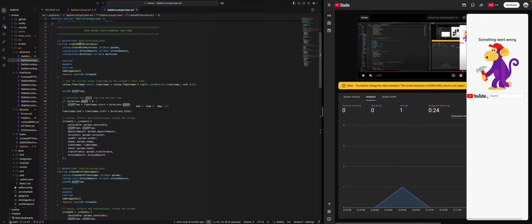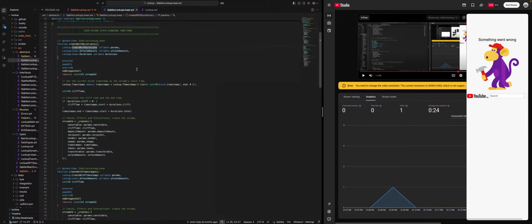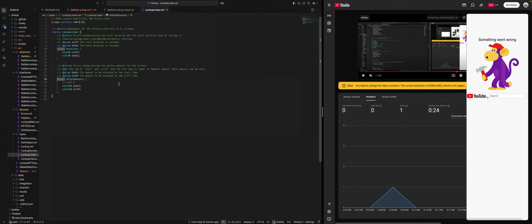So there's a function called create duration LL, which is lockup linear, and it is taking create with duration, which is basically the parameters of the stream, the token and details. It is taking unlock amount, which is a struct encapsulating the unlock amount for the stream.